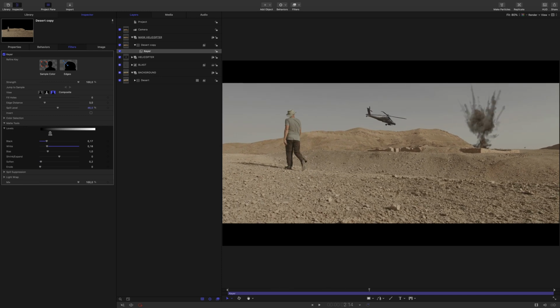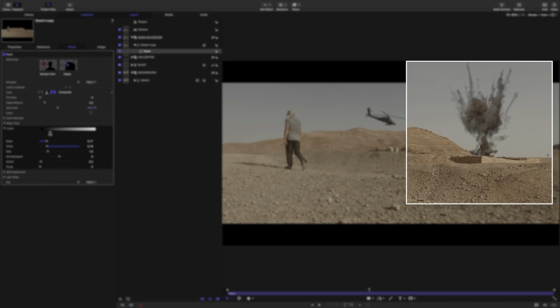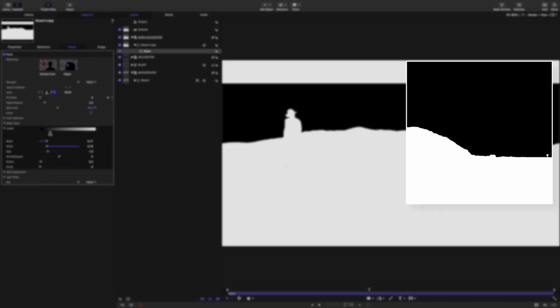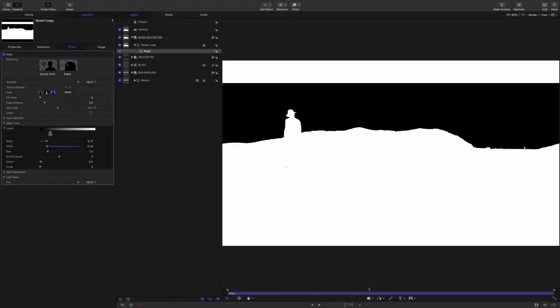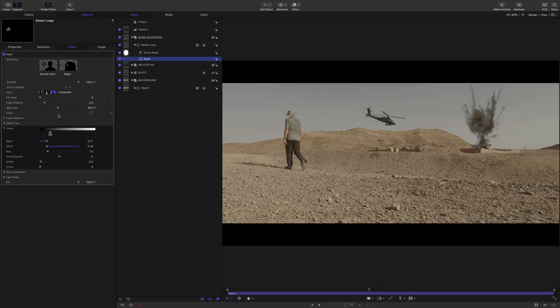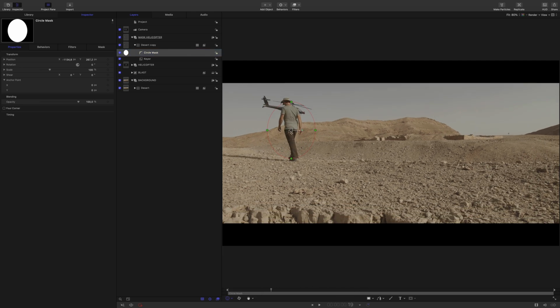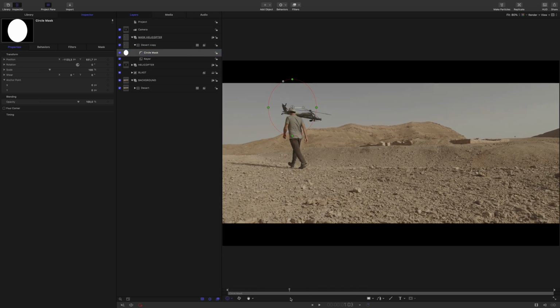The key is nice, but we have an issue with the explosions as they seem to be behind the hill. This is normal as the white part is covering our background, so we need to restrict the mask. To do so, I will create a circle mask around the man. Like this.